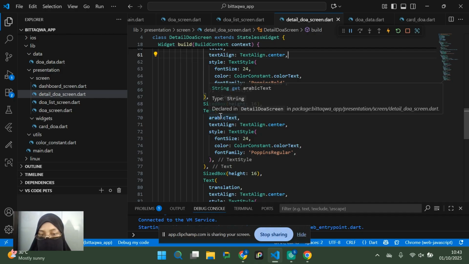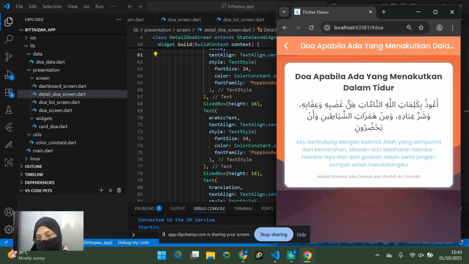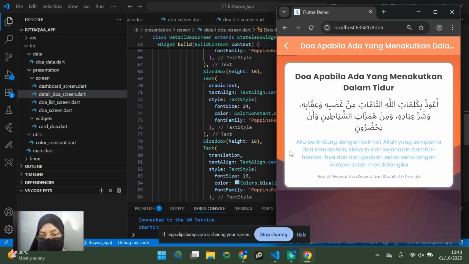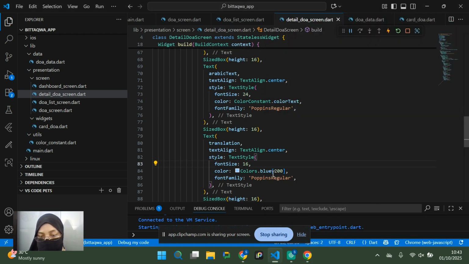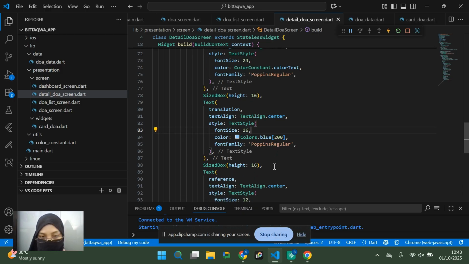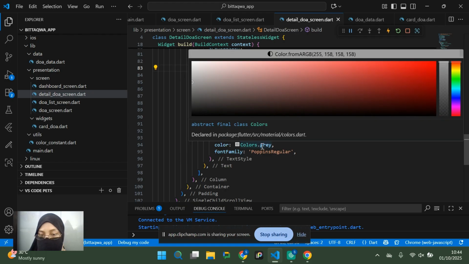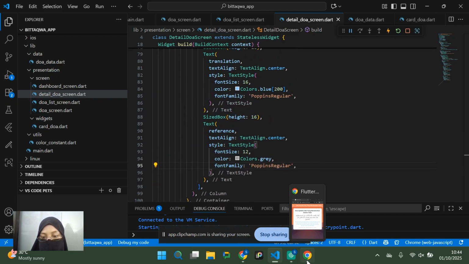So in here there's the Arabic text where we need to put it as Poppins regular. You guys can see here is Poppins regular, and the font size is 24, and then size box again below this, and then its translation, which is this, and it will be blue 200, and the font size is 16, and same Poppins regular. And then the same thing as this, except the reference is going to be the color is going to be gray, and then the font size is going to be 12. So yeah, that's basically it for this, and it applies to every single one of them.